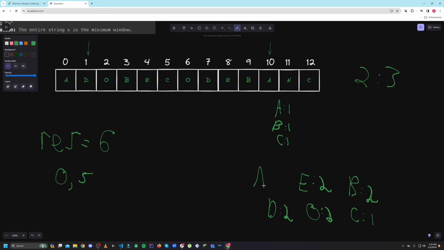Now we increment A, so we put in an A. Is A a match? Yes, it is. So now we have 3 matches again. Now we need to check. This is a valid window, right? This is totally valid. We have ABC in here. Now we need to check, is this result better than our old one? Obviously not, because our old result was 6 length.